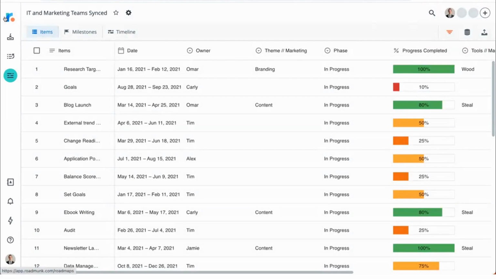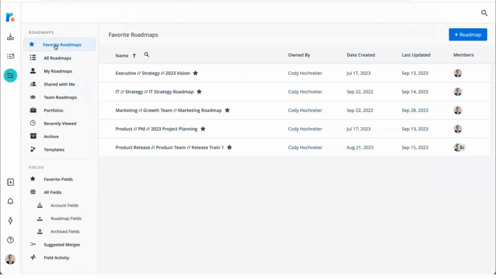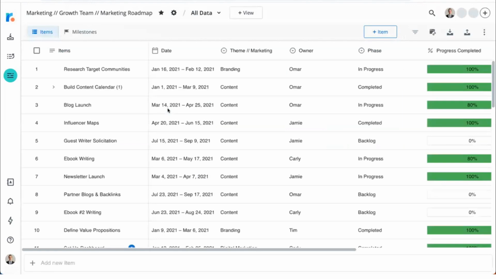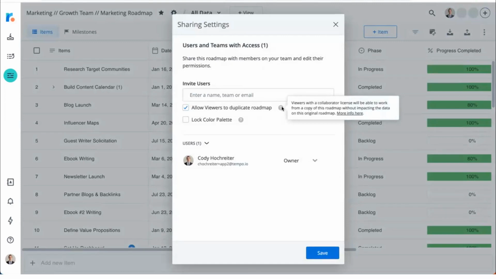So a reviewer is not going to be able to utilize the custom template because they're not able to create roadmaps or edit roadmaps here. But you'll see here, if we go to one of my roadmaps, let's go back to that marketing roadmap we've been looking at. You'll see in the top button here, you can allow viewers to duplicate the roadmap here. And this will give an individual access to look at the roadmap here, but a reviewer is not going to be able to do so.